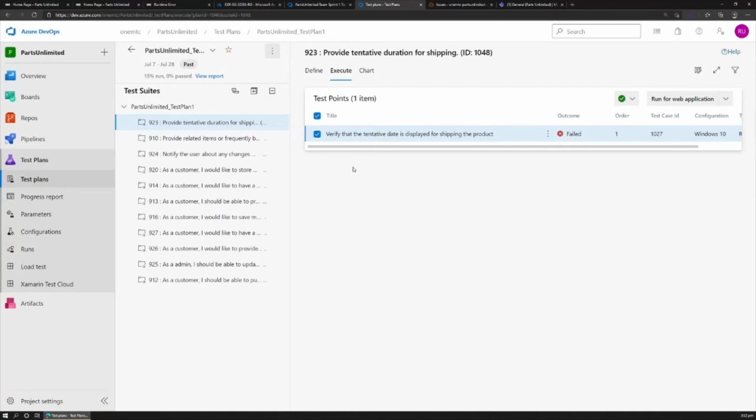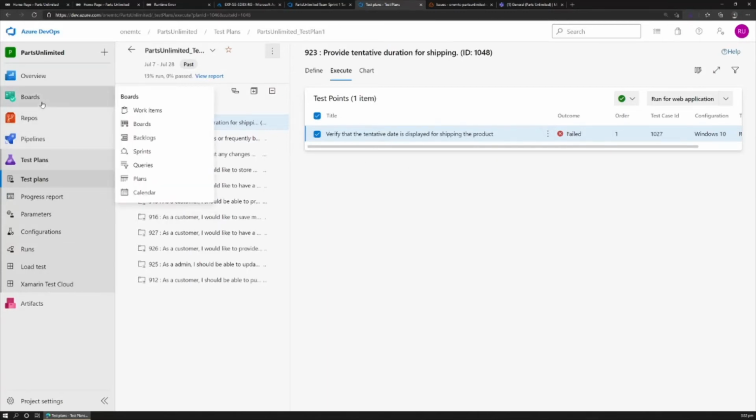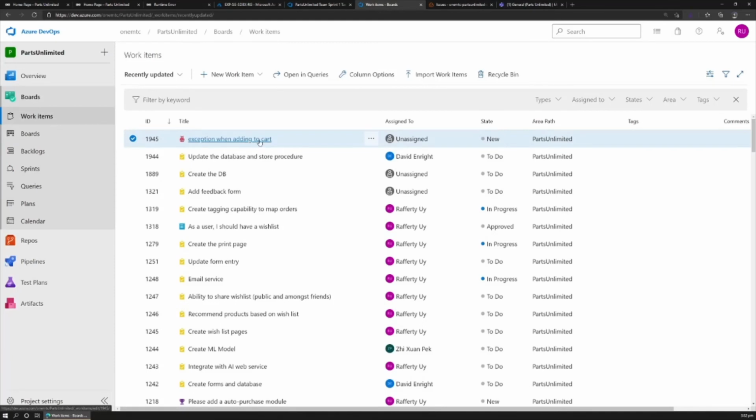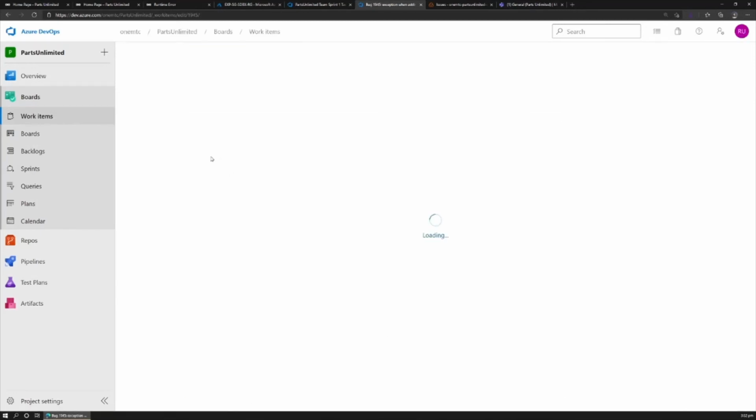So what now happens? You see this is marked as failed, and if I go back to boards, okay, and just go to full work item, you'll see here that now a new bug has been created. Yeah, and my bug triage team can now pick it up, right?